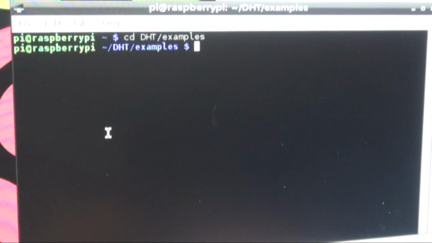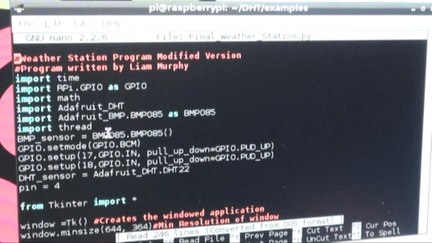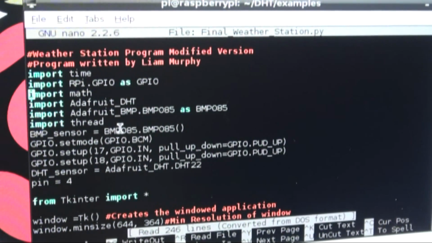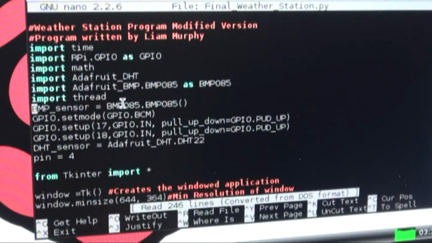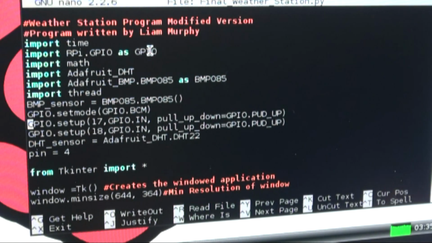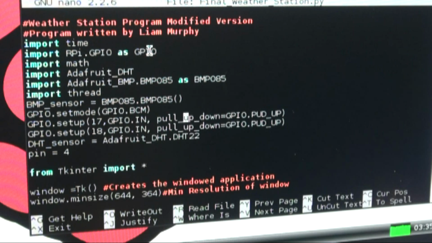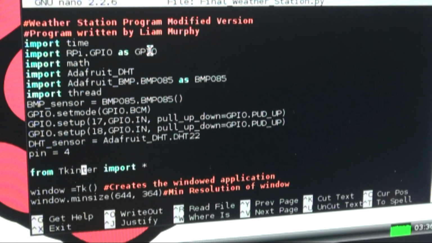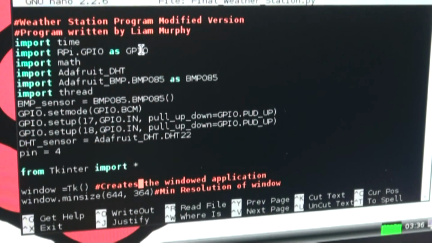Now I'll show you the actual program file. I'll do it through the command line because IDLE is very laggy. So this is my program. We have the import time, import GPIO, all these different libraries that are required. Here we can see that I've interfaced with the GPIO for the reed switches, making up a pull-up resistor. The DHT22 sensor is assigned to an object here, and here's the pin for that DHT22 sensor. Here, the GUI starts from Tk import asterisk. Window equals Tk creates the windowed application.